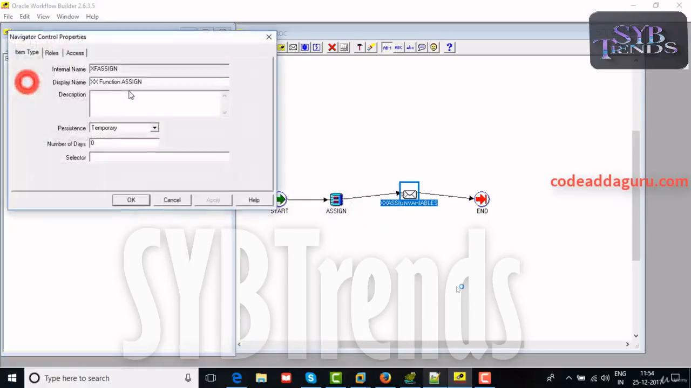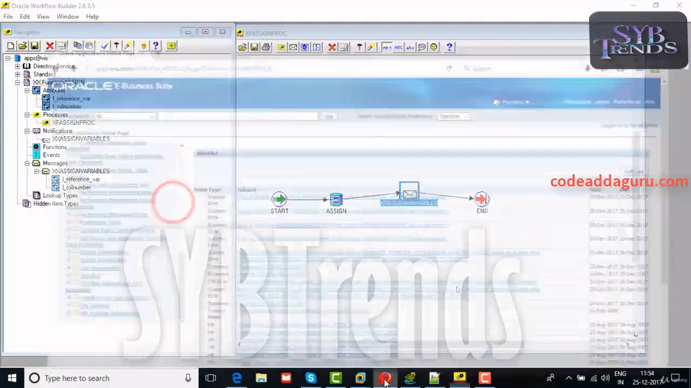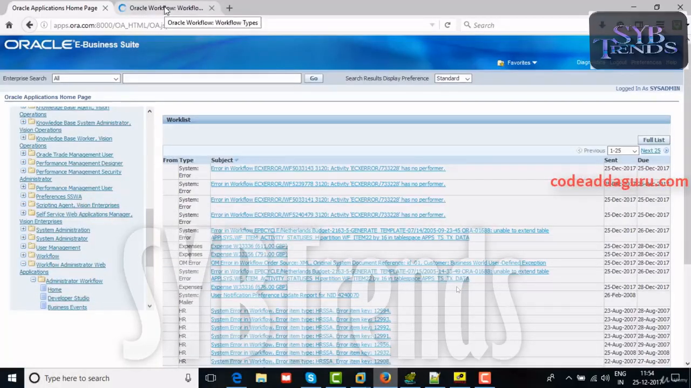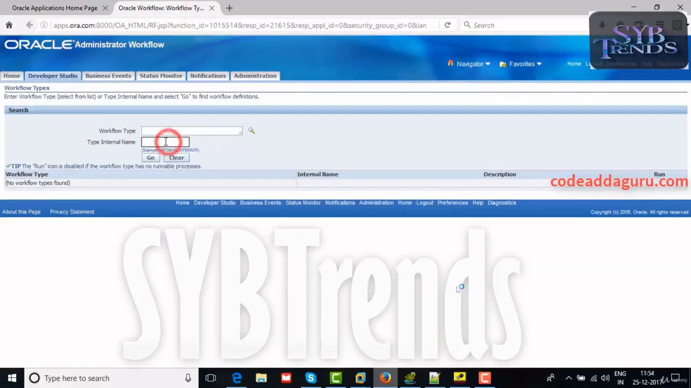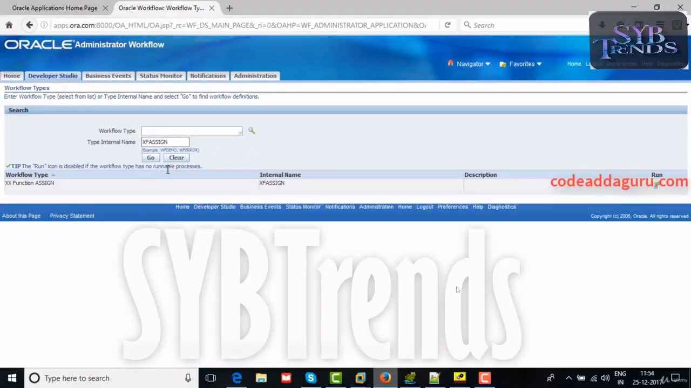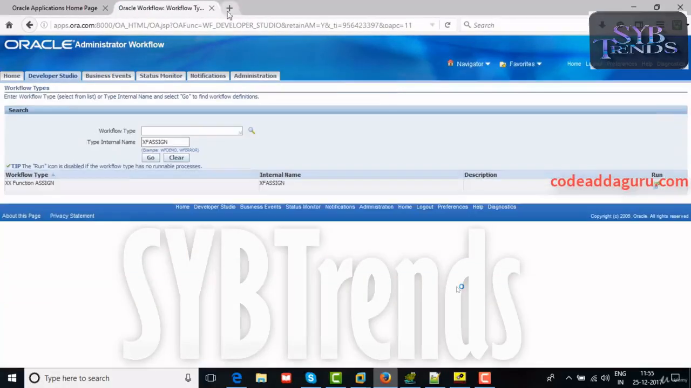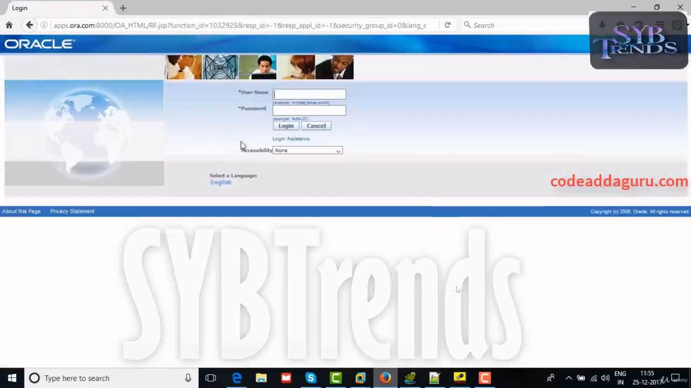What is your item type? This is your item type. Now go to sysadmin, workflow administrator web applications and developer studio, and run your workflow. Here the reference value, default value we have given, right? Roll number we are not giving. It is happening, it is assigning automatically from the assign function at workflow level. Submit. Okay. So the notification is kicked to whom? Operations. So I'm opening the operations user.